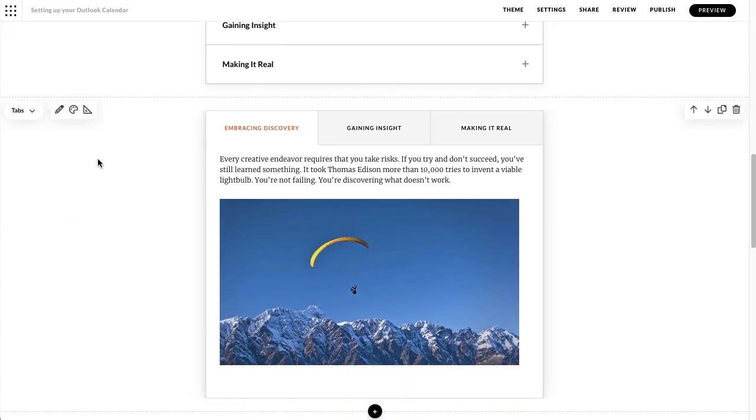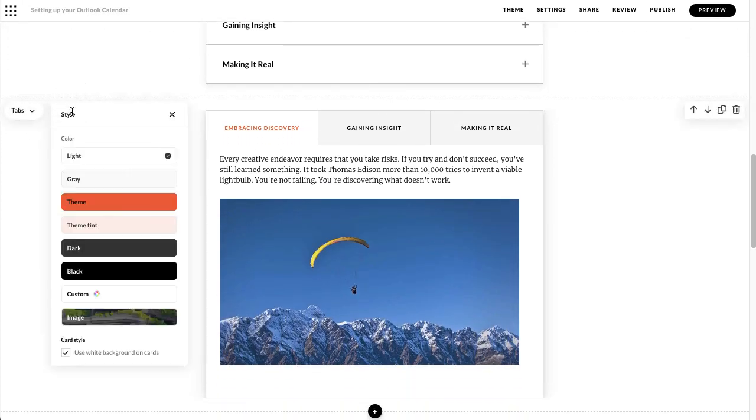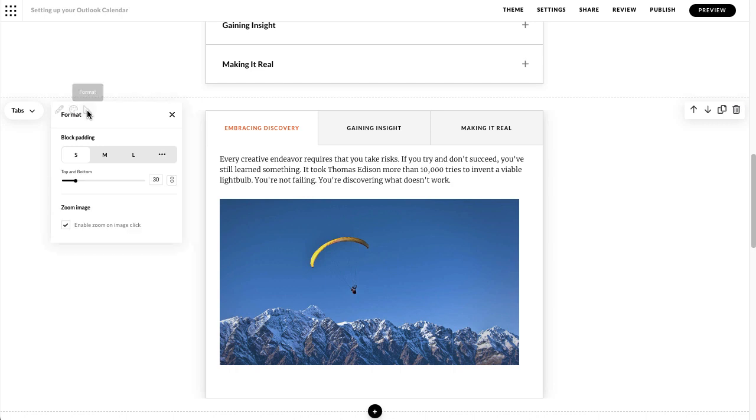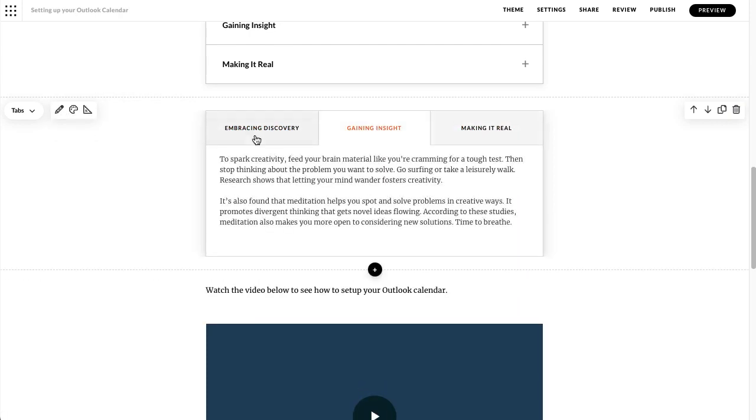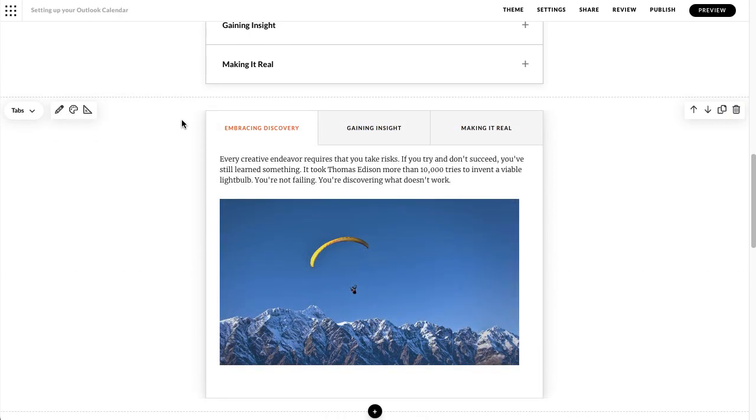If we have a look at the options on the tabs one, in the style section it's exactly the same. You've got colours, background and format there. You've got the padding and you've got enable zoom, because obviously you're clicking across, so you're not really having to close anything down. It's automatically closed.